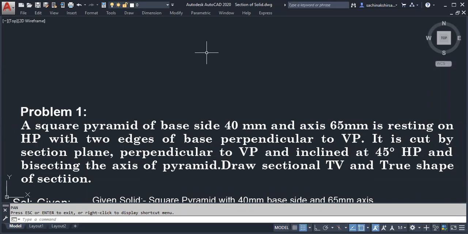What are its dimensions? 40 mm and 65 mm. Where is it resting? On HP. How is it resting on HP? With two edges of base perpendicular to VP. Very good. Two edges of the base perpendicular to VP. Only this much description is there.